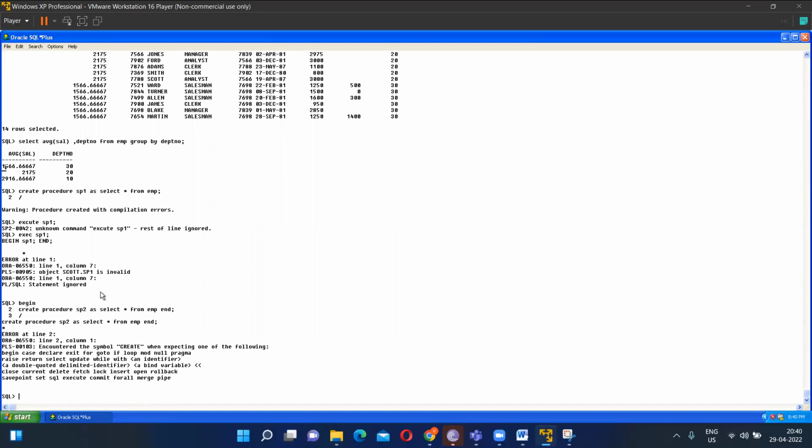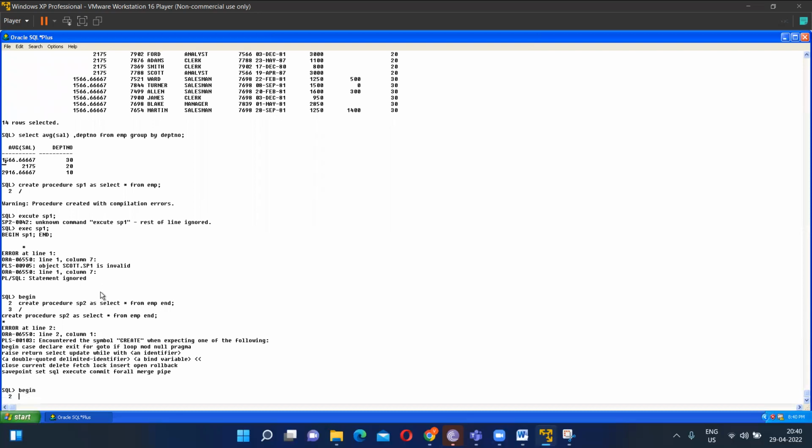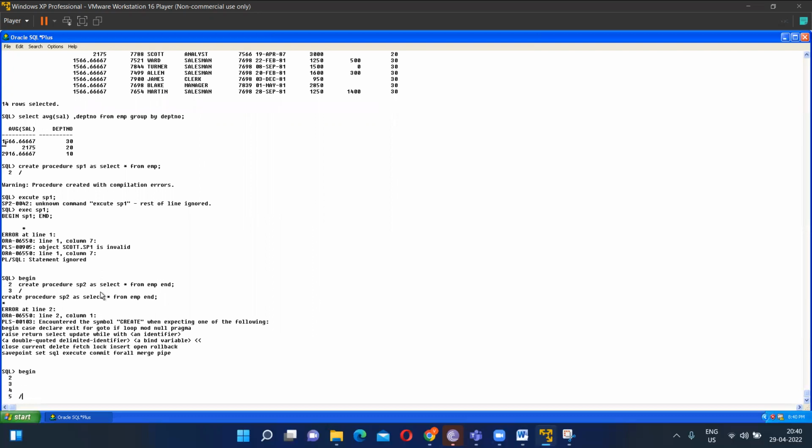So this is a create procedure name as select star from EMP. This is a begin and end. Sometimes they write it in the query. Sometimes they start a program with begin, and sometimes they end it with an end. We don't care about all those things because it's a PL/SQL topic.